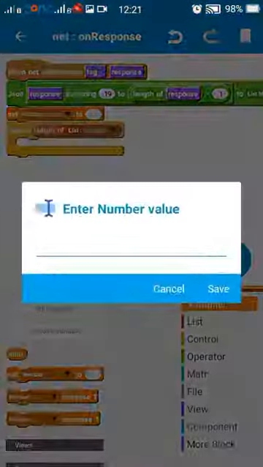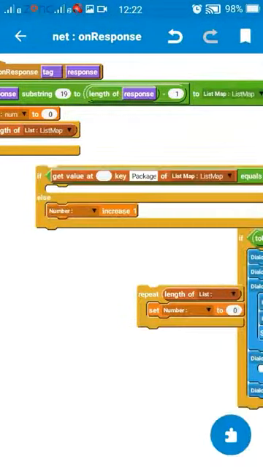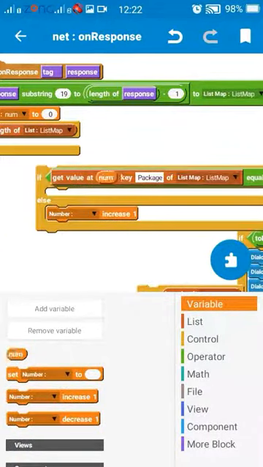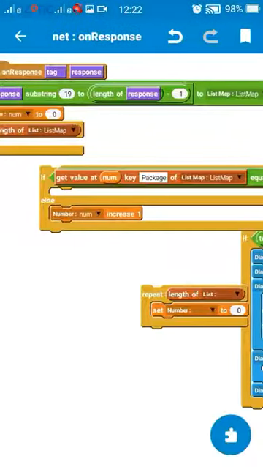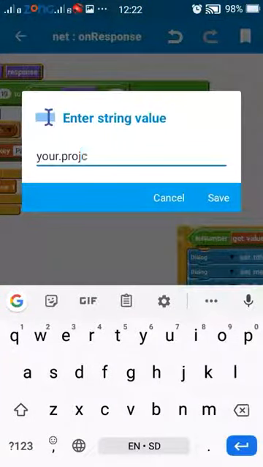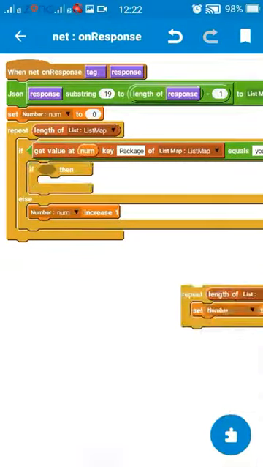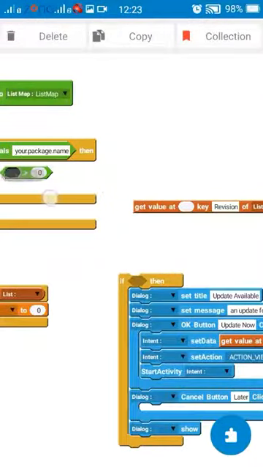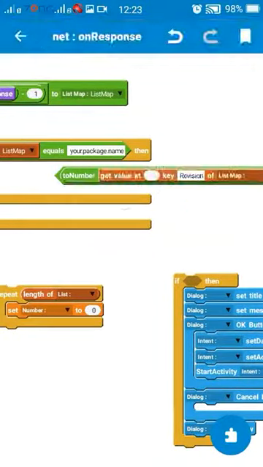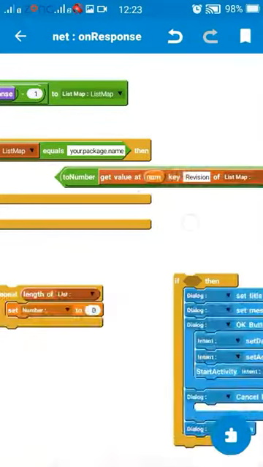We will start from index 0 and increase index on each iteration. You have to place your package name here. If the package name matches with the value in database, then we will check the version number in database.